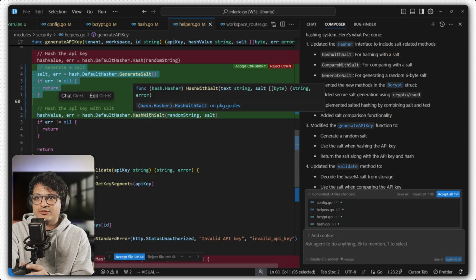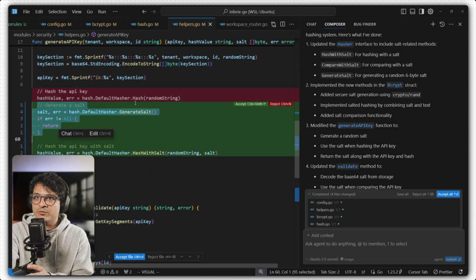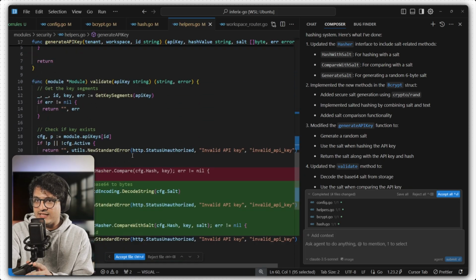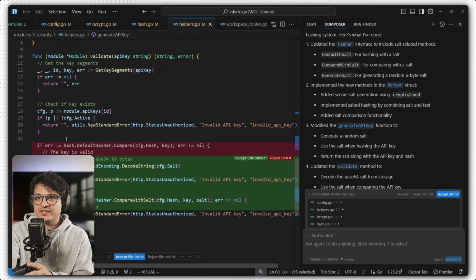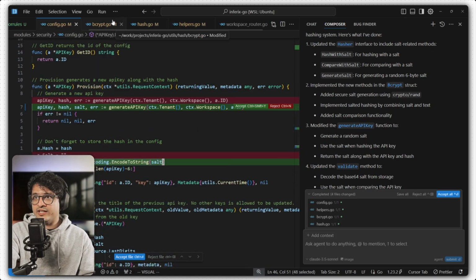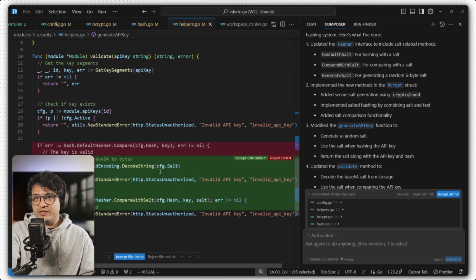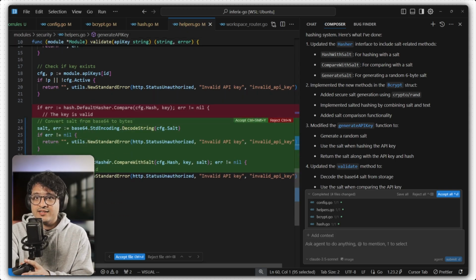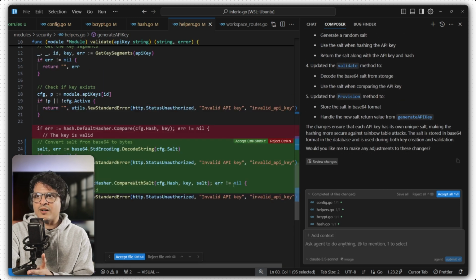And then it says hash value hash with salt instead. So did it remove my previous one? Yep, it replaced it. That's good. And in the validation stage, it's decoding the salt. Did it encode the salt while storing it? It encoded the salt while storing it, which is a good thing. And while retrieving it, it remembered to decode it. I mean, I'm impressed. I like it so far. And then it's just using the default hasher to compare with salt. This should compile and work out of the box. Should we try it? Let's try it.